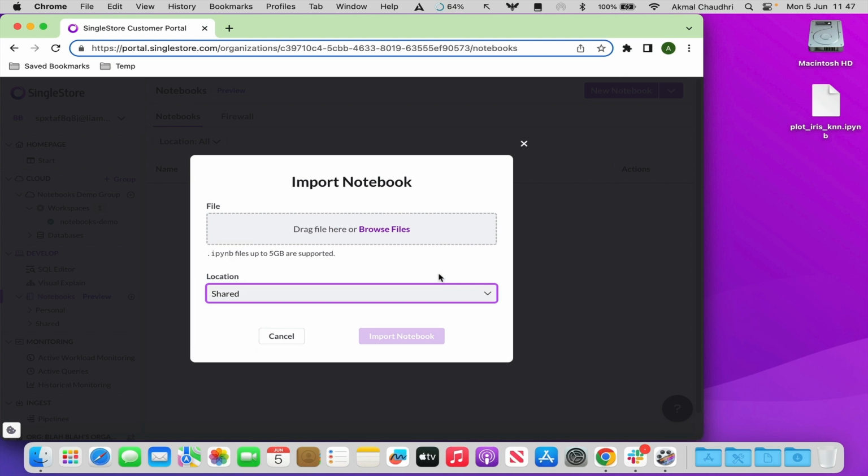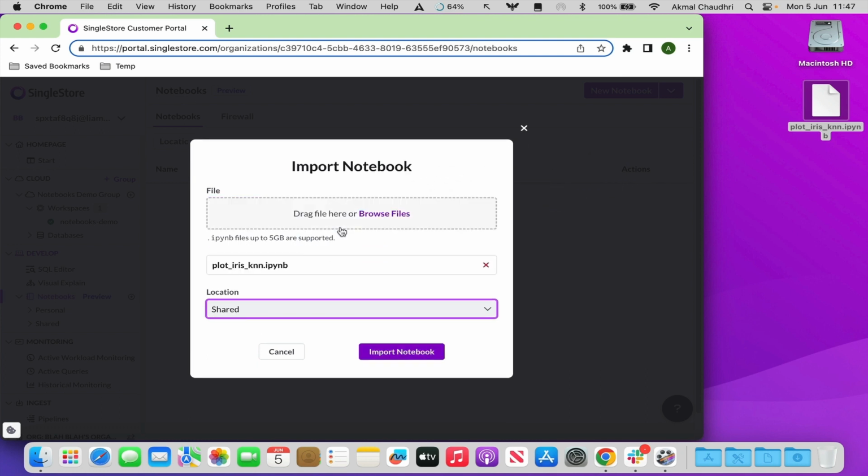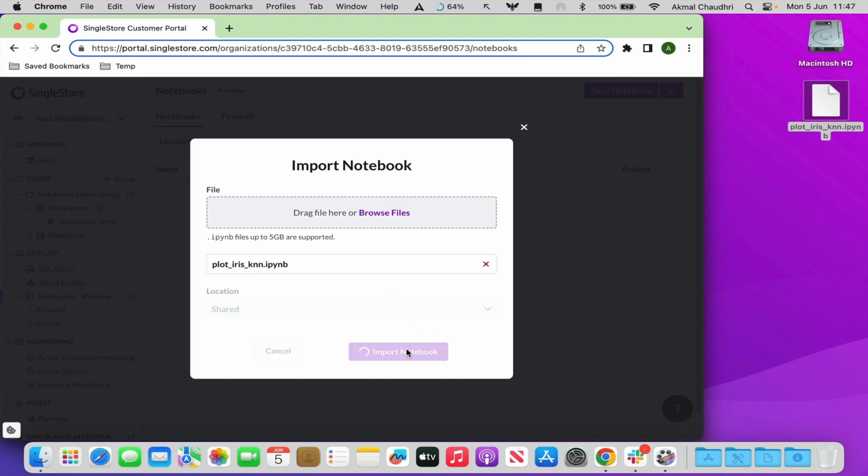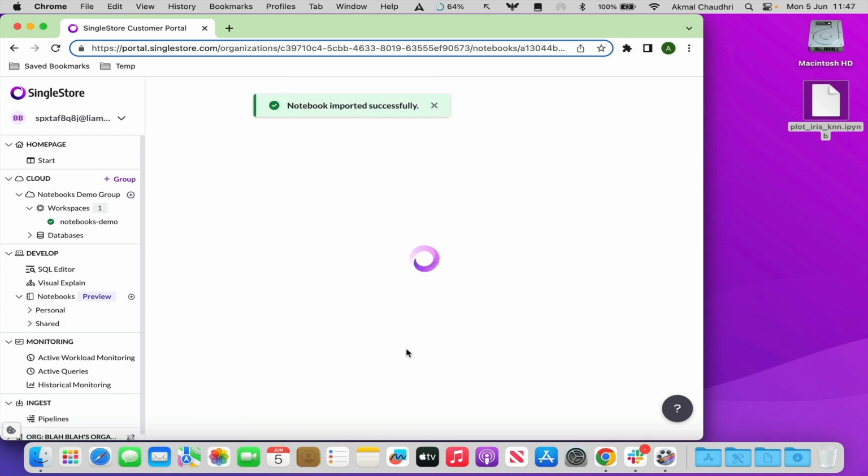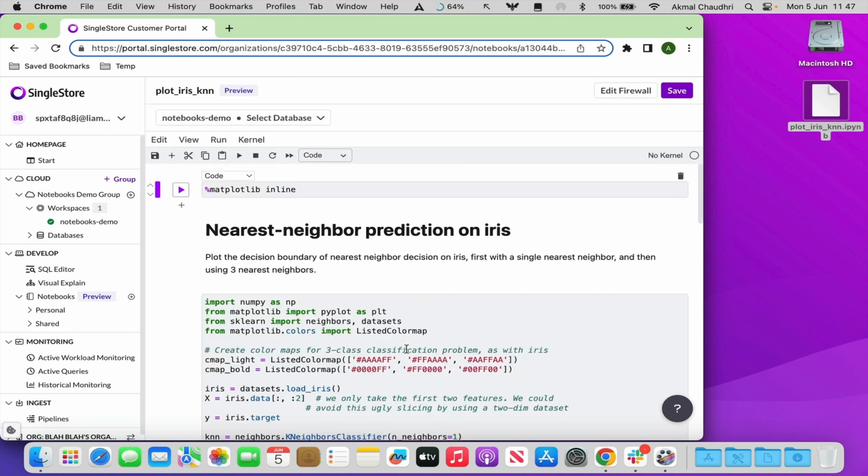And then on my desktop, I have a Jupyter notebook already prepared from another system that I exported, and I'm simply going to drag that here into this space to load this and click Import Notebook. It's been successfully imported and we are ready to start using this.